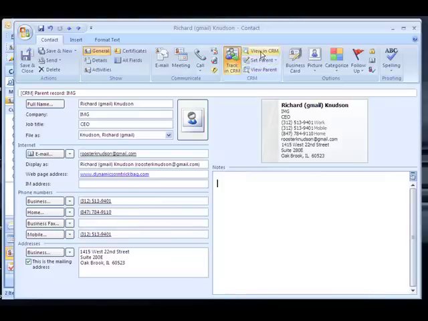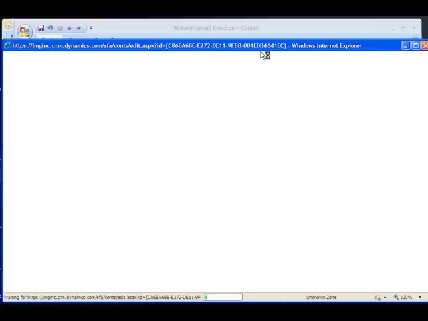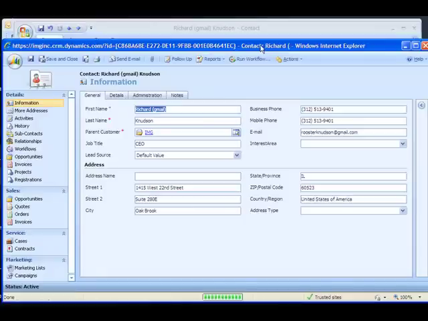Now, let's click on View in CRM and see whether those changes that I made to that record are reflected on the shared Dynamics CRM record. So here's the web form, looking at my contact record in CRM. Sure enough, you see the business phone that I copied over there has been updated.